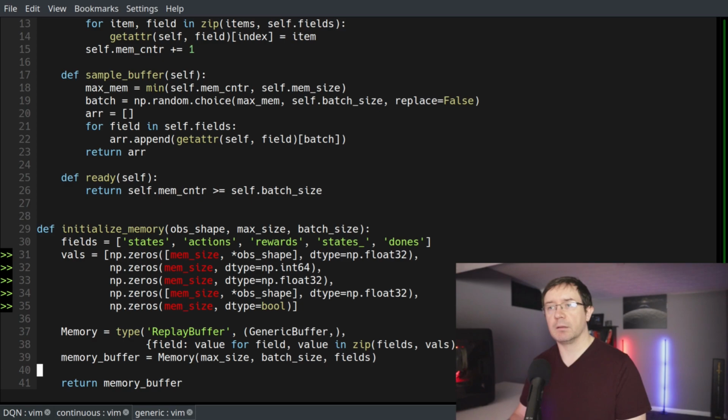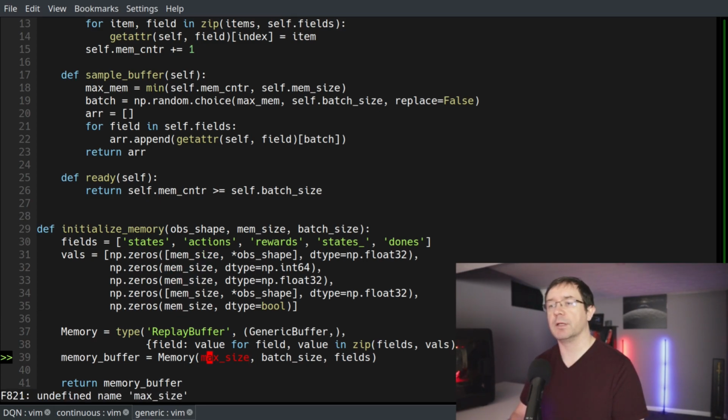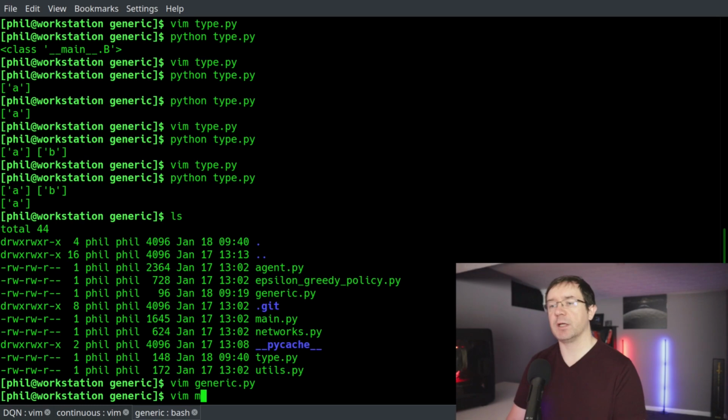Okay, did I make any? Oh, good grief. I called it max size here. Let's do this. Mem size? No, that's not right. Mem size, and then come down here. I did it right down here, of course. Mem size. All right. Okay, so that should work. Let's do a write quit, and then we'll take a look at the main file.